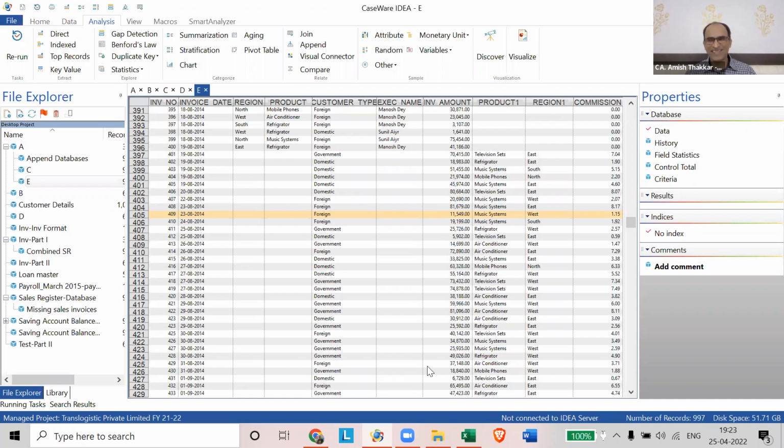Can we merge two columns into one manually in idea? No. We are talking about concatenate in Excel where we can merge two columns, right?